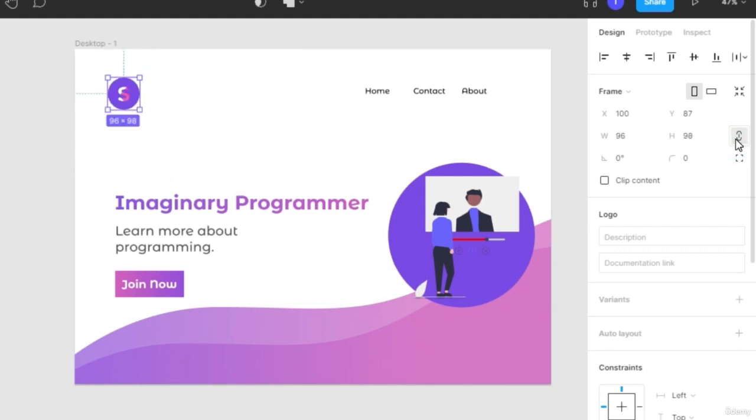Ctrl Z. Okay, so if you want to change the angle of this logo, you can do it from here. Let's say 45. You can see the angle is changed now. So if I move my mouse towards the logo, you can see my cursor is changed, so I can just move it manually.